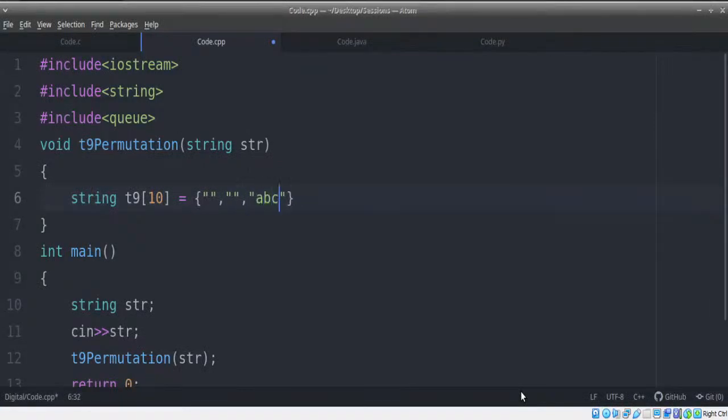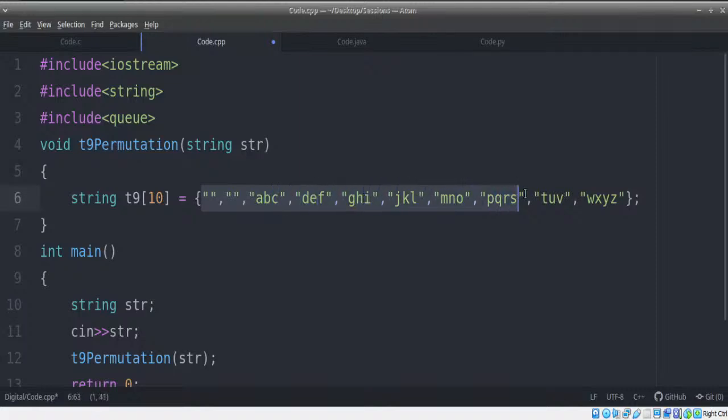So I can take ABC for index 2, and then DEF, and then GHI, and then JKL, and then MNO. Let's quickly do this. So let's just check once if we have done it right. Index 0, 1, 2, 3, 4, 5, 6, 7, 8, and 9. So we got it right. There's no problem with it.